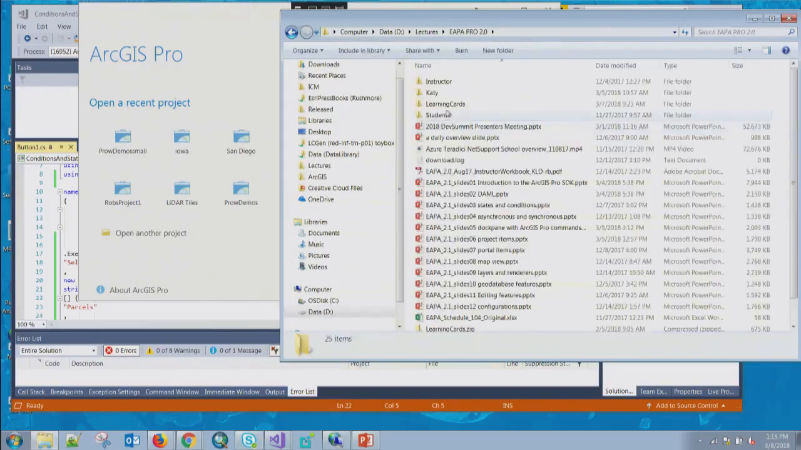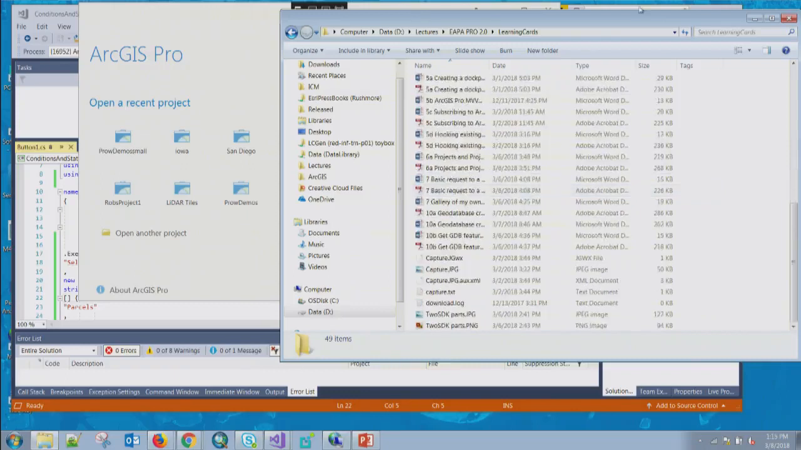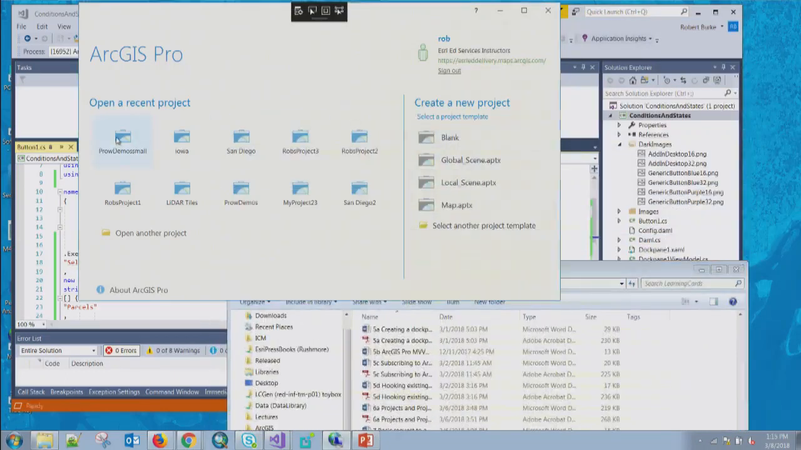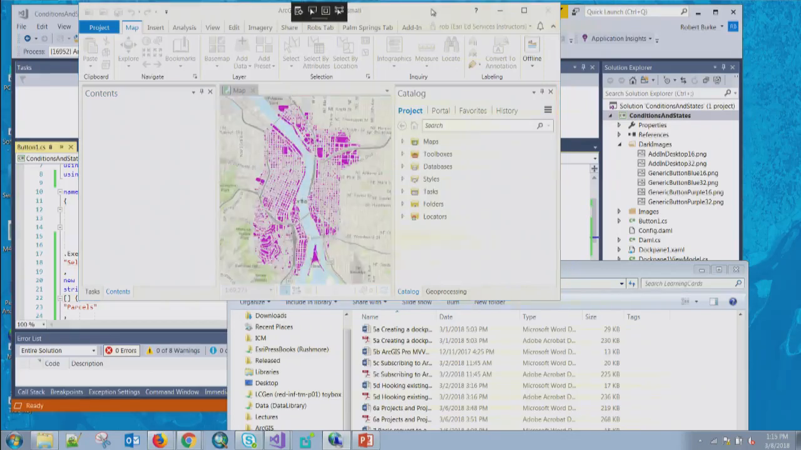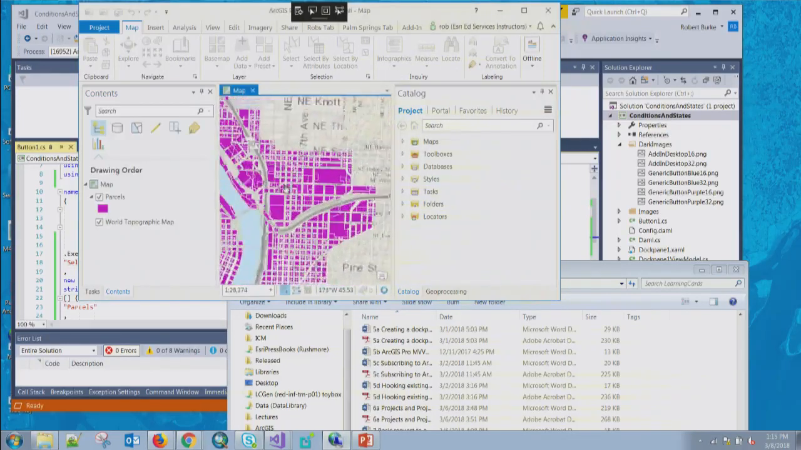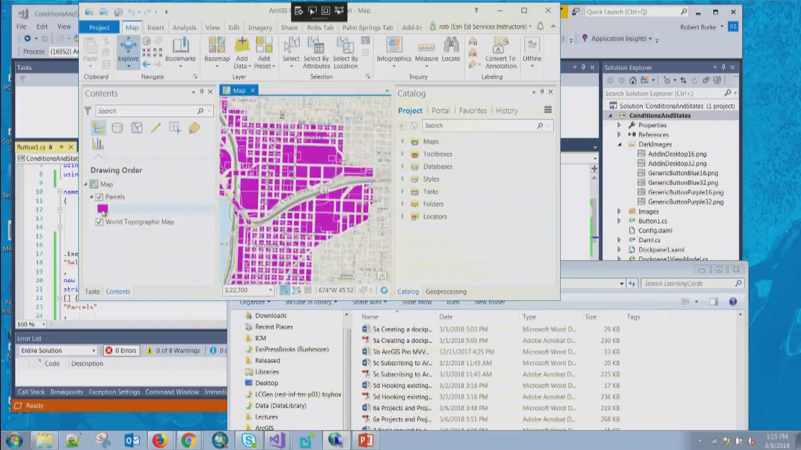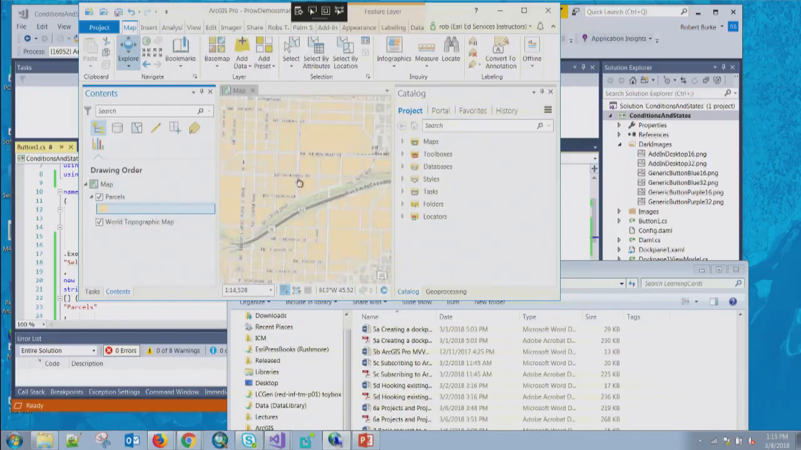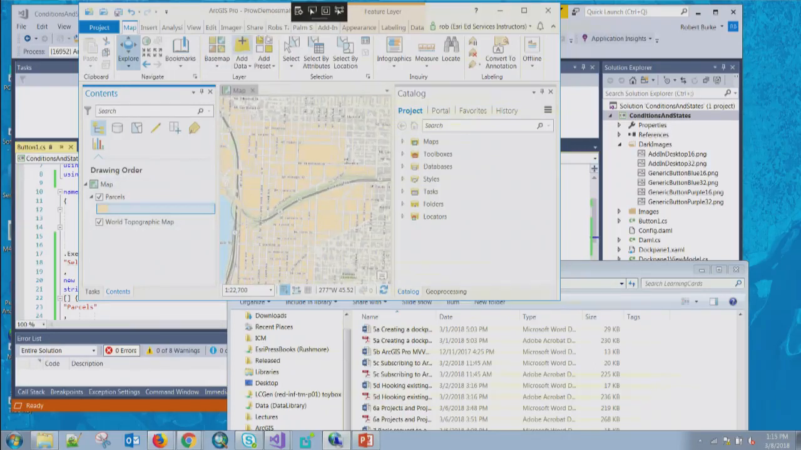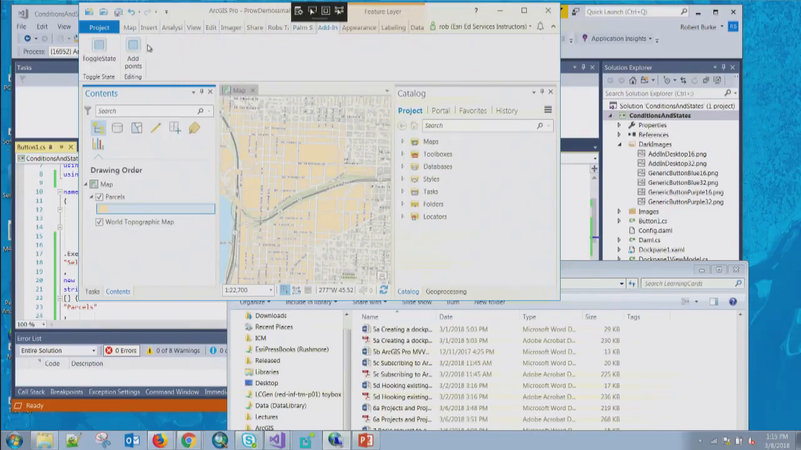SDK, okay. I've got to keep that off to the side here. I'm going to go ahead and open this project. There's a map in here that has Portland, Oregon parcels. For some reason, my Pro has slowed up a bit. So here I'm going to zoom in a little bit on the map. Maybe I'll change the color here so it's not too purple. And then now I'm going to run that tool, or that button.